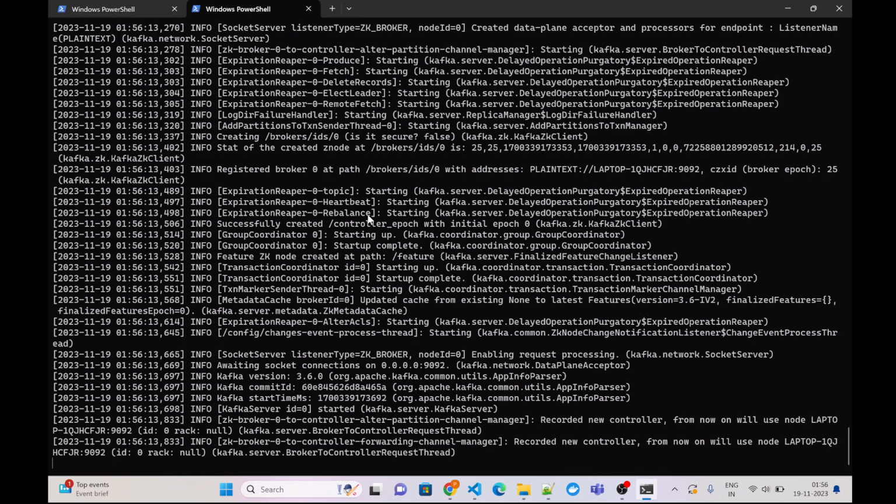So my Kafka server is up and running. And important thing to note is that it is up at 9092 port. I can cross check it here as well that it is at localhost and 9092 port. So we are good.